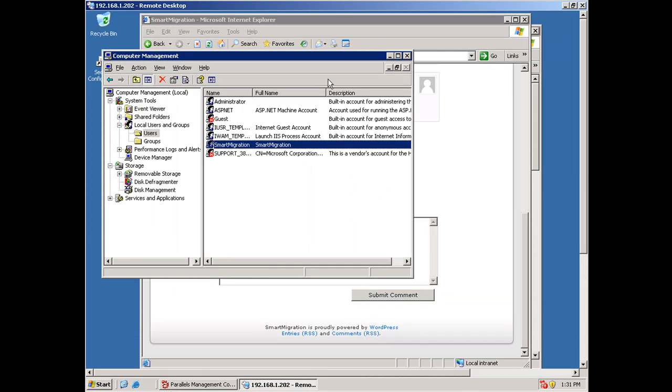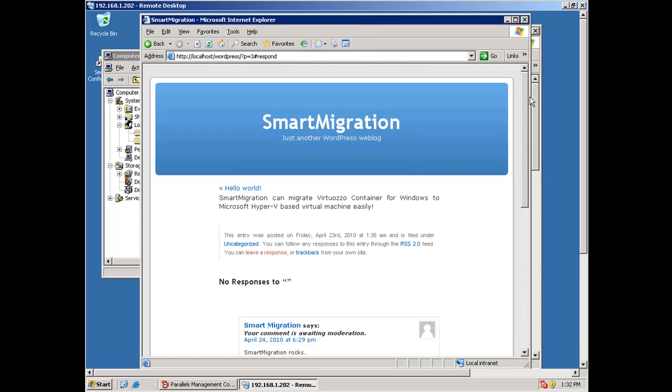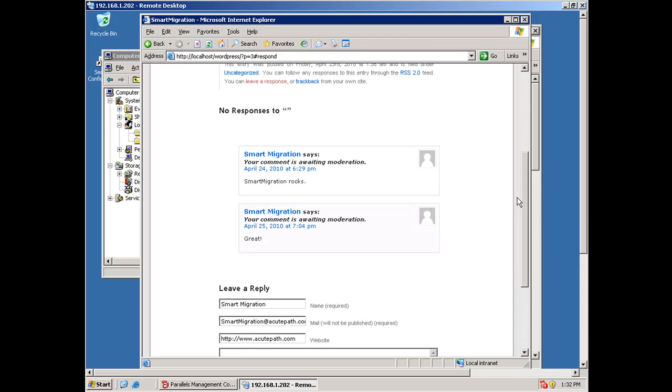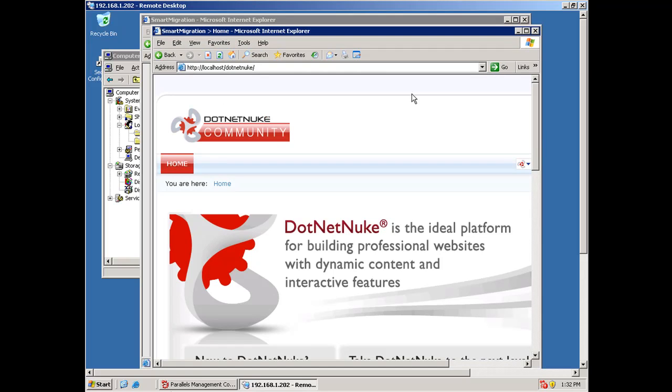First I want to show you that I have an additional user created called Smart Migration. After the migration, we should be able to see the same user in the target migrated virtual machine. Also I have WordPress up and running, which is a PHP app running MySQL as the backend. And I also have DotNetNuke. It's an ASP.NET application running ASP.NET 3.51, and the backend is MySQL Server Express 2008.